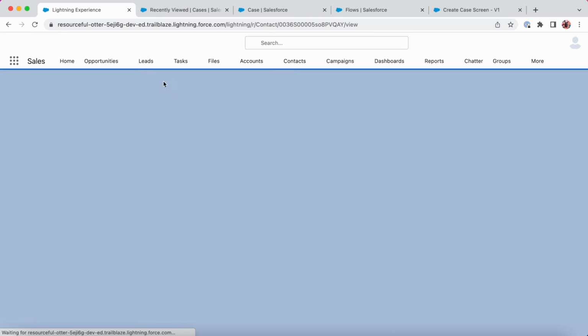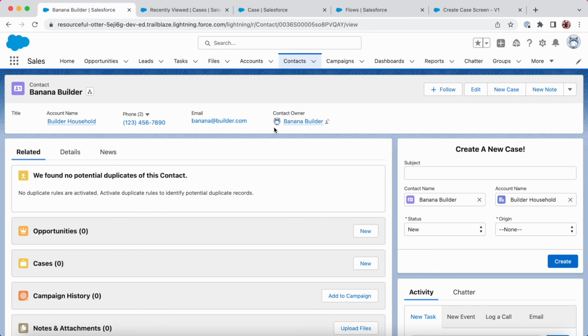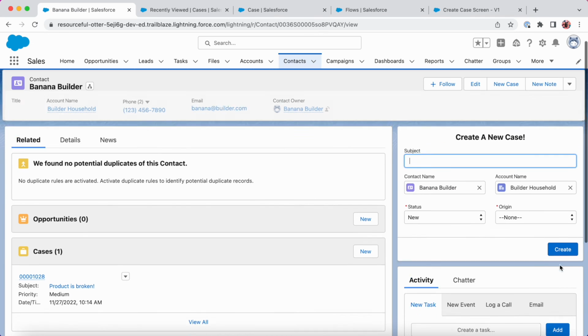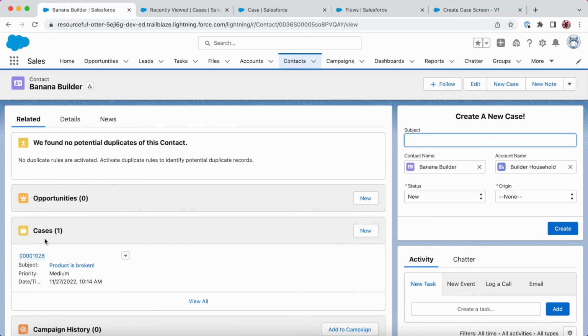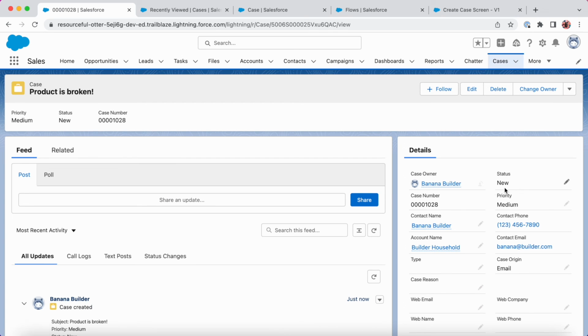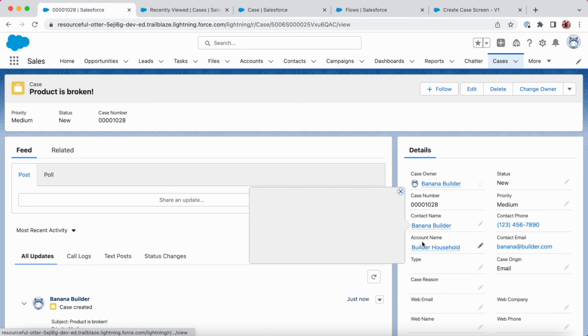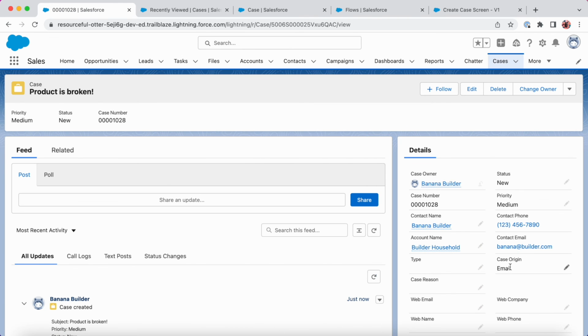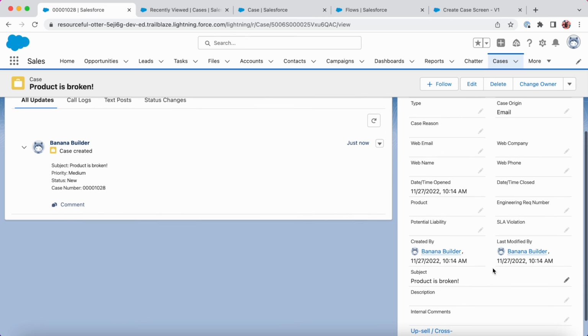Okay, we'll back out. There we go. Contact name and account name are automatically populated. So let's go ahead and test it. We'll give it an origin of email, and we'll hit create. Okay, so if I look over here under the related section, we see a new case was created. There's our case, right? And here we go. Status is new. We have our contact, our account set. We have our origin set. And we have our subject.